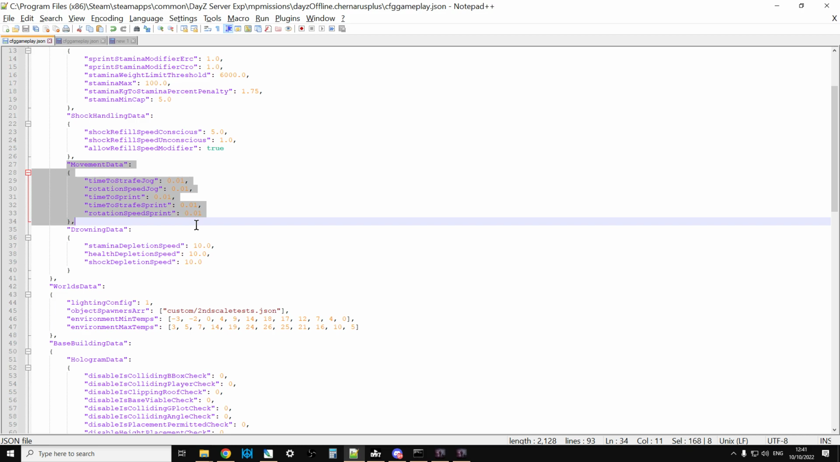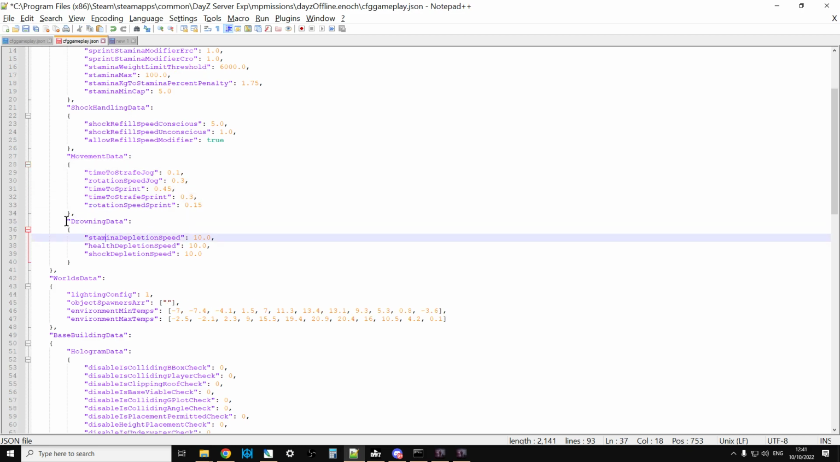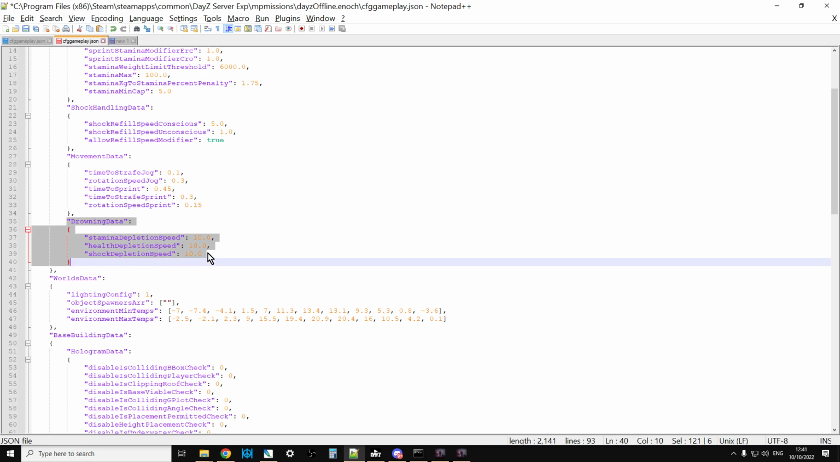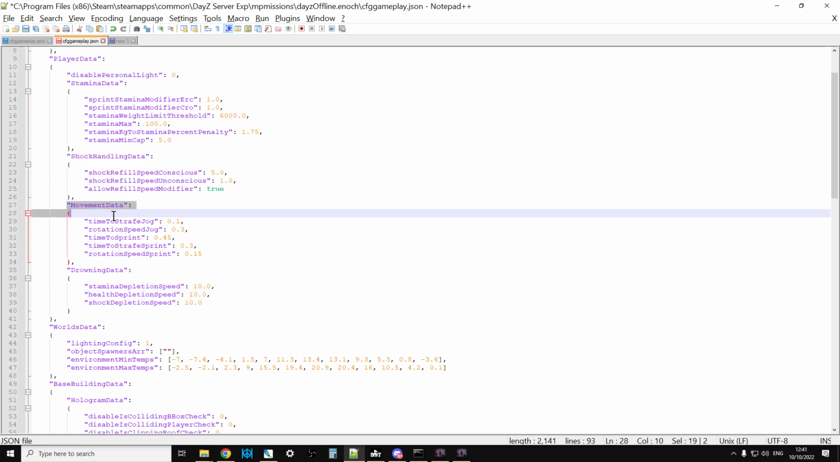There's probably a hard limit, actually. I've set them all to 0.01, but there's probably a hard limit below which your character's not going to move any faster. And I guess you could make them a lot longer as well to make the character really sluggish. And there's also some drowning data here as well. So if you want people to be able to swim without drowning, you could add that too. But the most important thing is movement data.